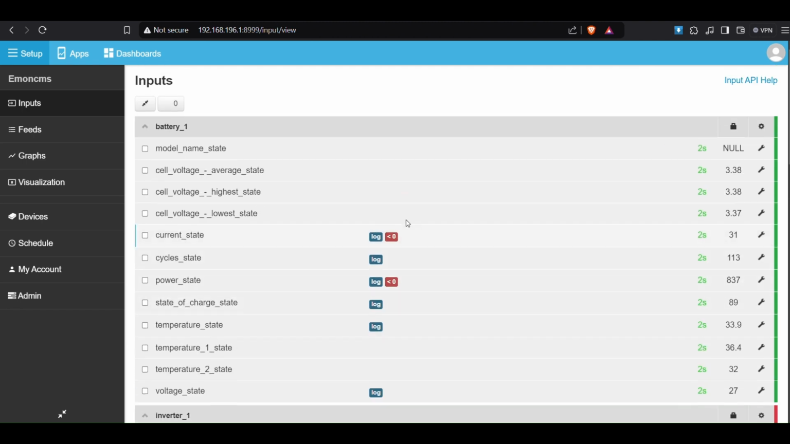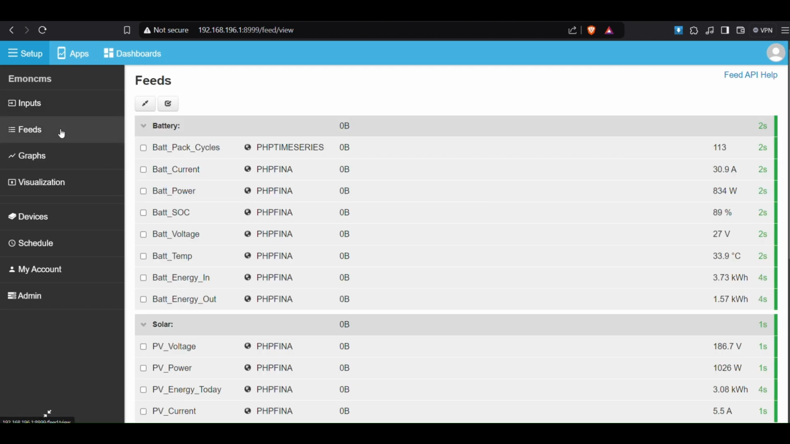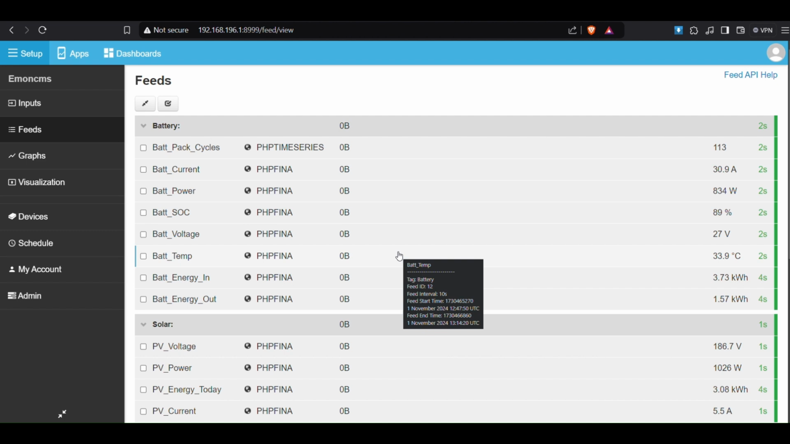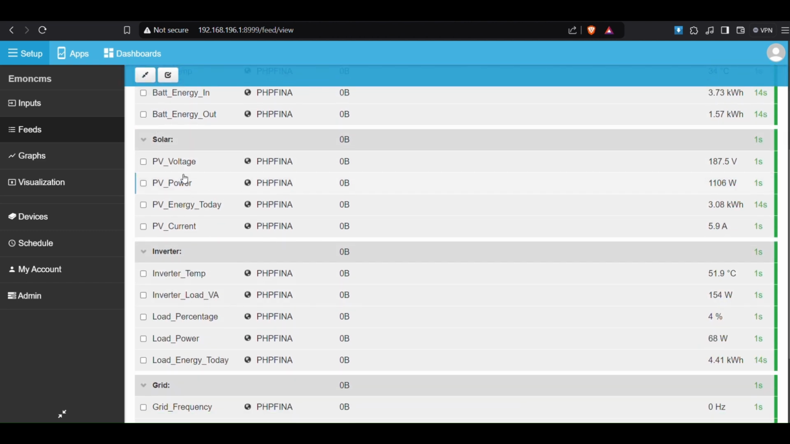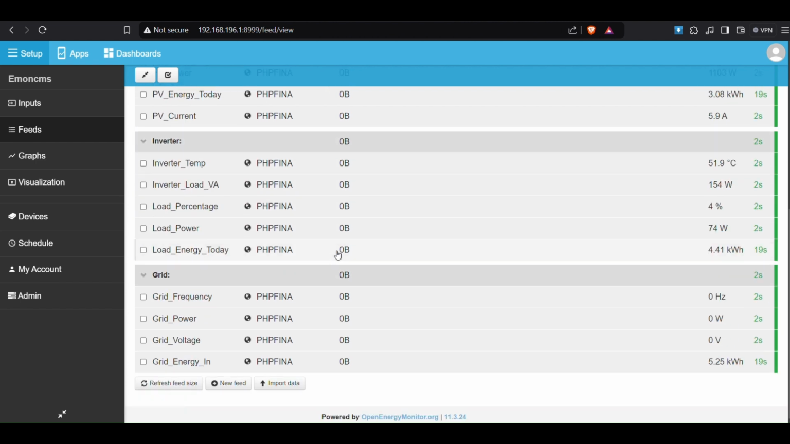Other than that, all the feeds are now in. I have made sure that I put them into easy to understand sections. The feeds for battery are under the battery section. I have a solar section for just the basic things: the voltage, power, energy, and current. I have an inverter section for also the basics of the inverter, really. And I have a grid frequency, power, voltage, and energy section too for the grid.